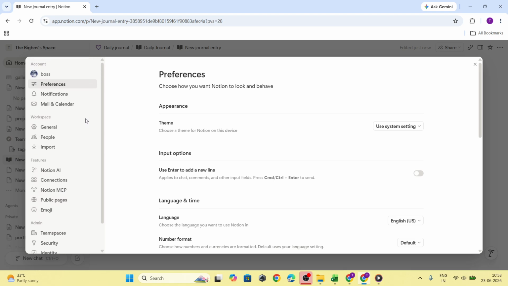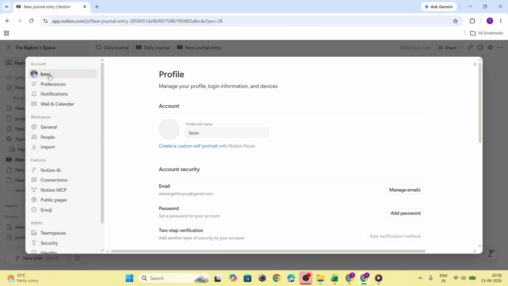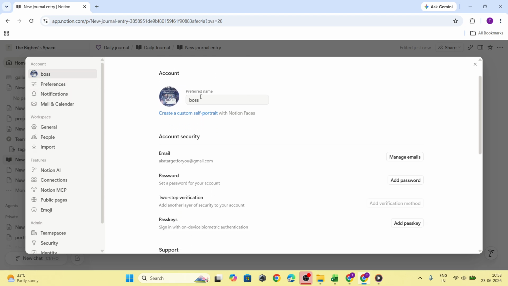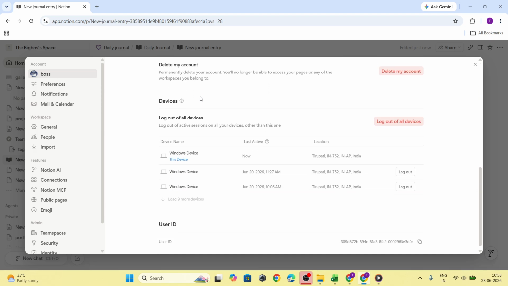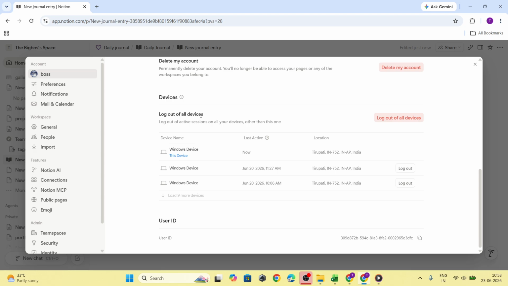After the settings window appears, click on your profile or account name in the pop-up menu. This takes you to the My Account section, where you can manage personal account settings rather than workspace-specific settings. That distinction matters because deleting your account is different from simply leaving a workspace or removing a page.